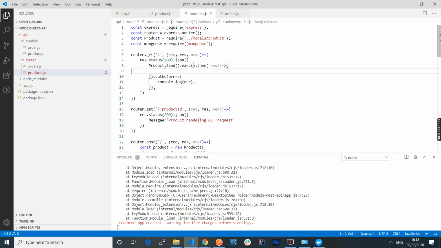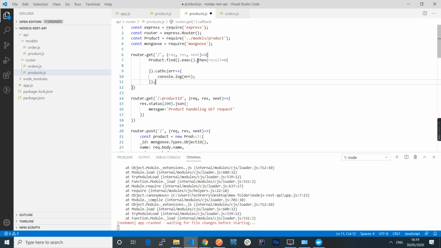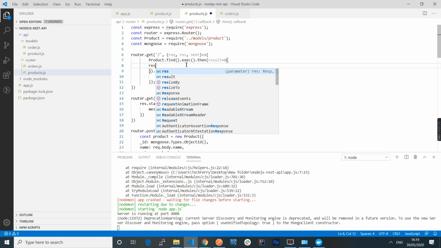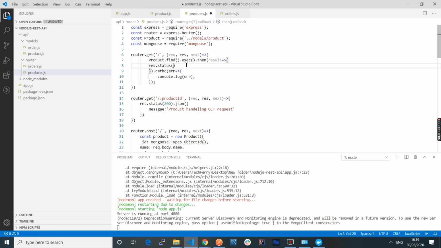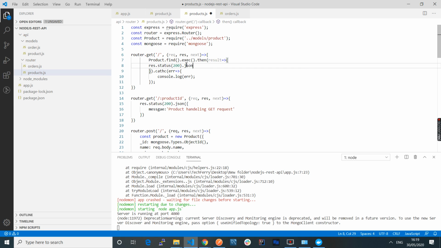It is giving some error, and we have to remove it first, because this is not required. Now you can see that all the errors have been removed. So what we have done is product.find.exec then result. We will send the whole result as a response. To send a response, we have to write response.status, and the status is 200, and json, and in the JSON we are sending the whole result.